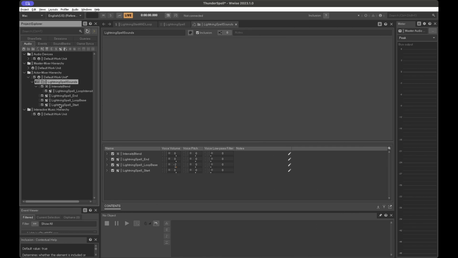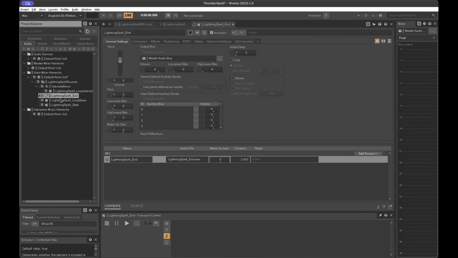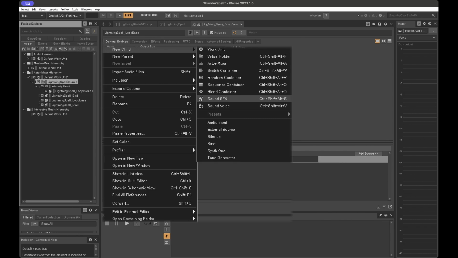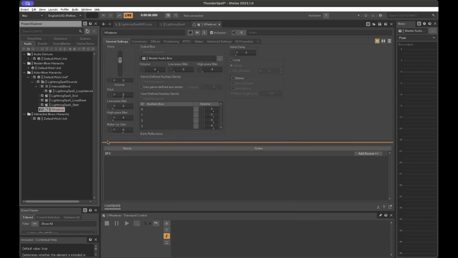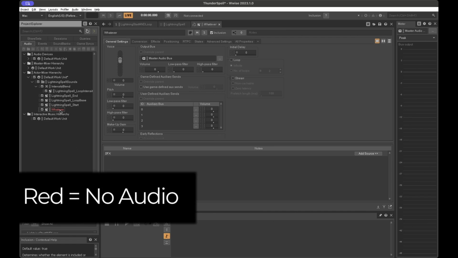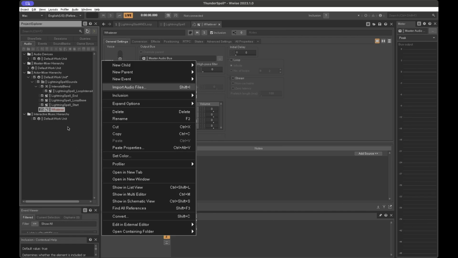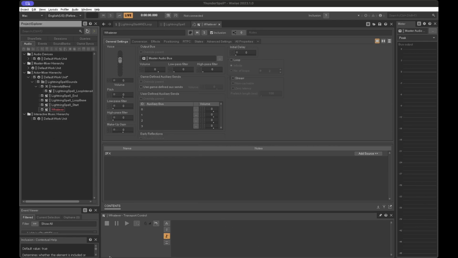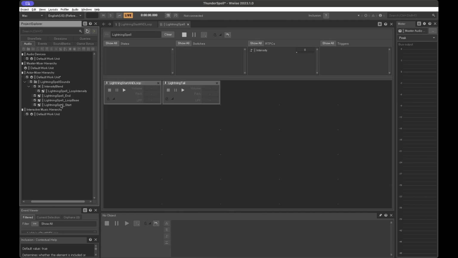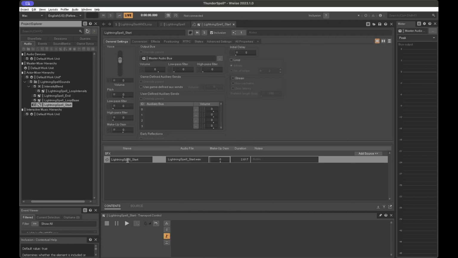All right, so I have a start, an end, the loop base, and the loop intensity, so 4 pieces, and the start, end, and loop base are all just regular sound effects. So I do new child, sound SFX, name it whatever, and then you see it's red, which means there's no audio yet. So you can import audio by right-clicking and just doing import audio files, or you can drag and drop directly on top of it.